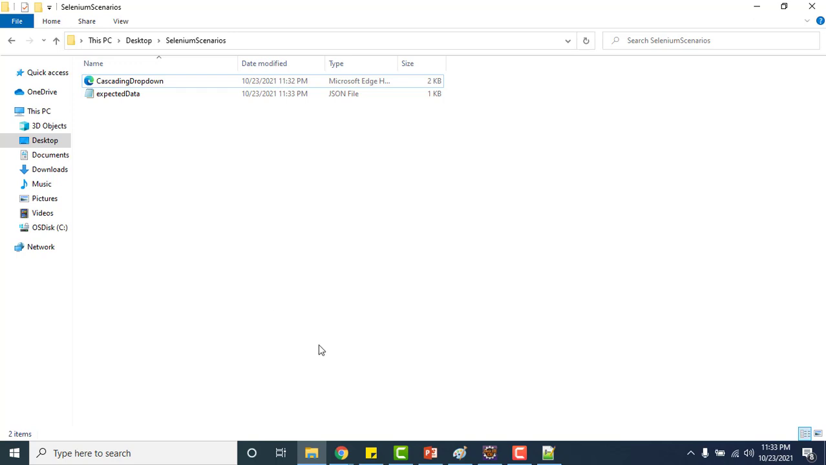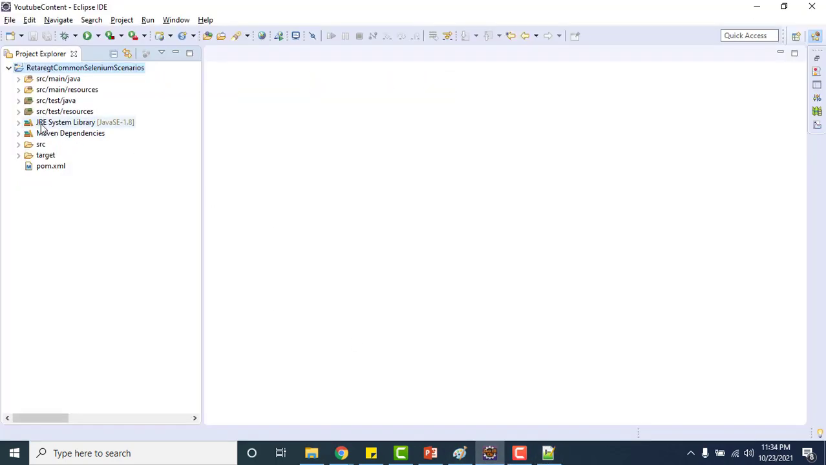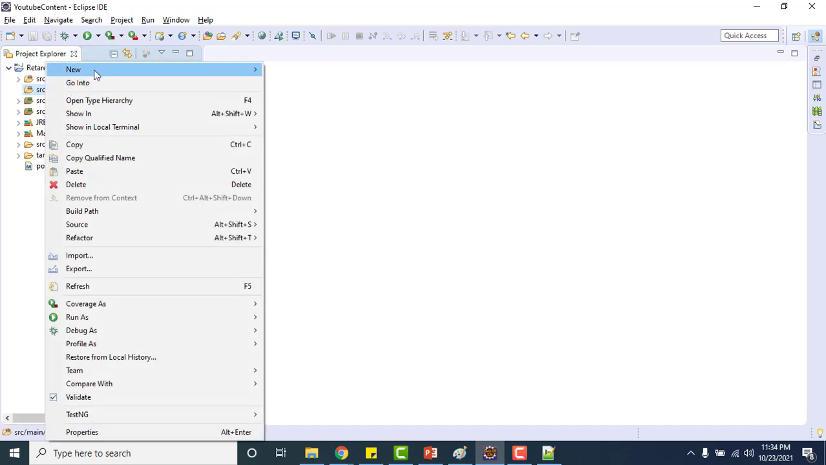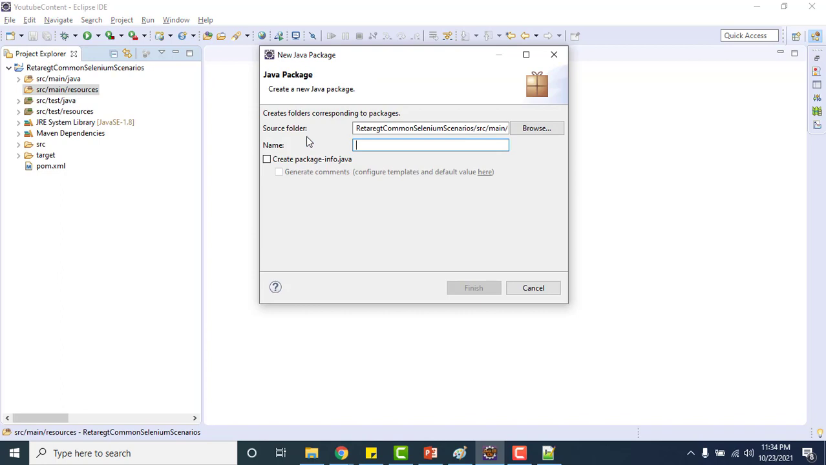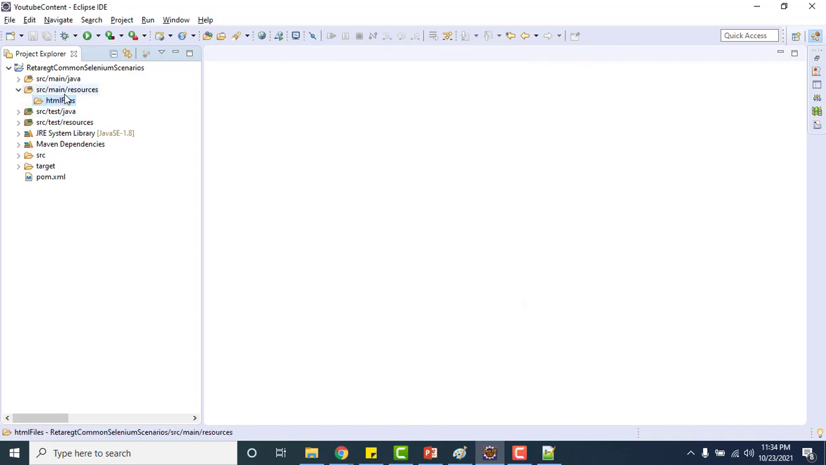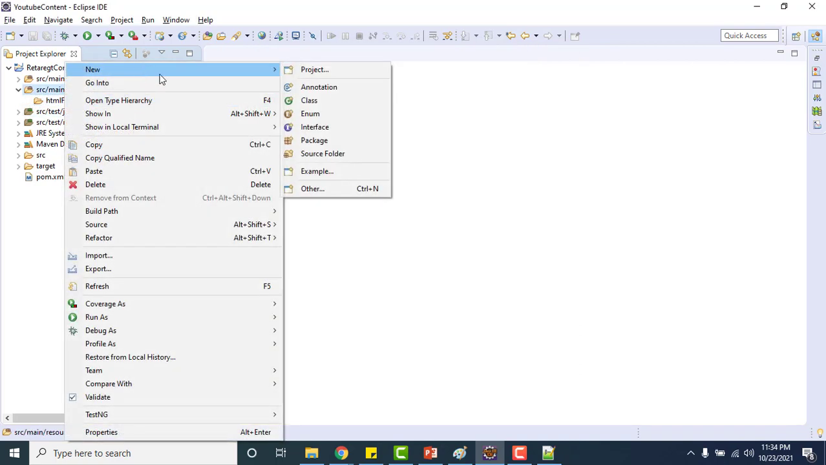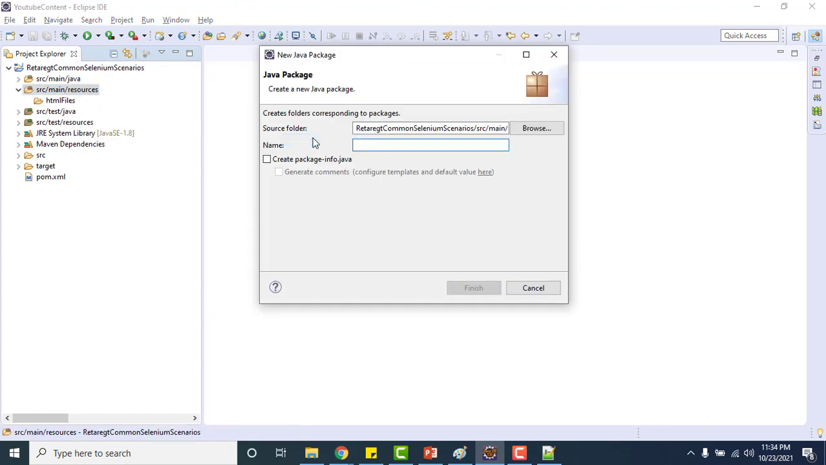What I'll do here, in the project only, under the src main or resource, anywhere you can keep it. So let me put inside main only. I will have a package like HTML files. Okay, and I will get another folder. So within resource, the package is nothing but a folder. Okay, and I will put some JSON files.